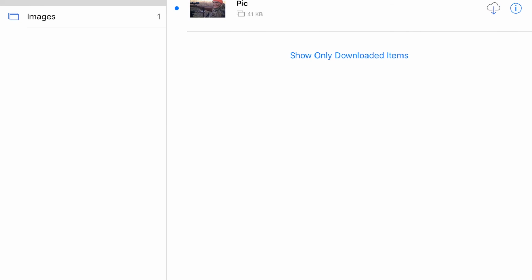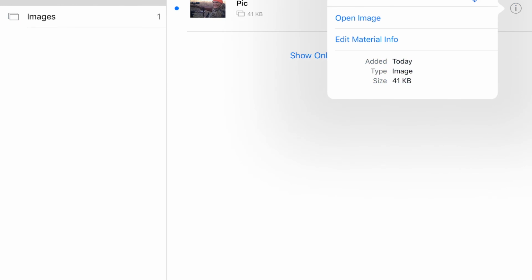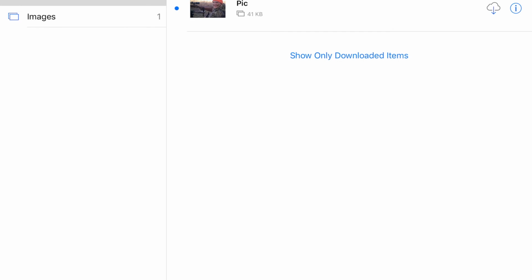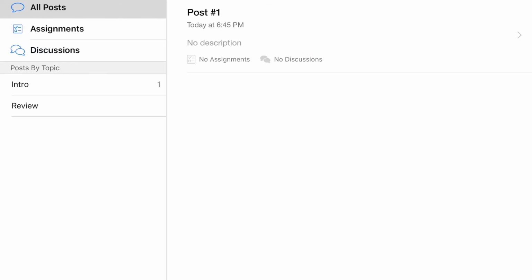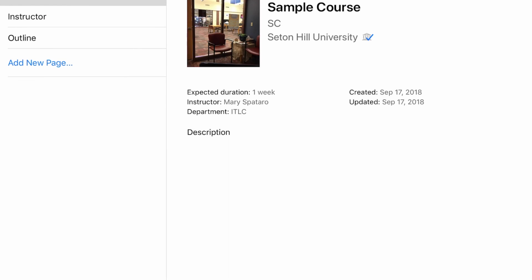And again, you can just go to materials, and as you're adding content, it will show it listed here on the screen for you. You can open it, you can edit the material information, so you can put in relevant information for that particular piece of content. And then again, you go back to posts and the info page. You can see it's pretty simple. There really isn't a whole lot to this course creation business within iTunes U.